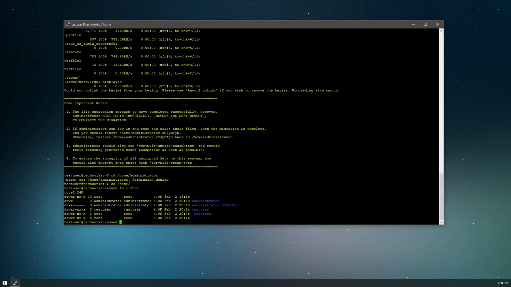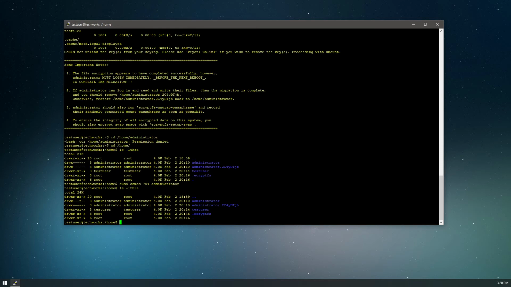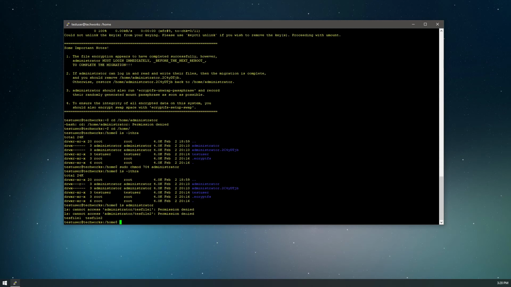We can change that directory. We can look inside there. Sudo chmod. We'll do 704. So administrator has read, write, execute, the group has none, and then read just for everybody. And we'll do that on the administrator here. What does that look like? Now read. Let's see. ls. So I can see those two files.